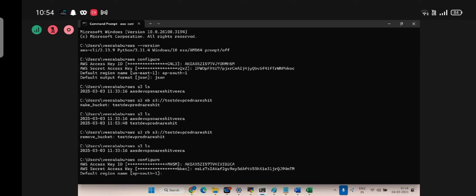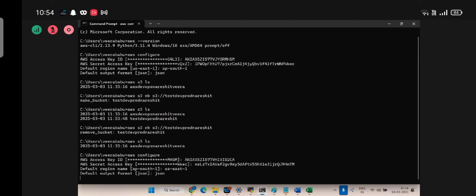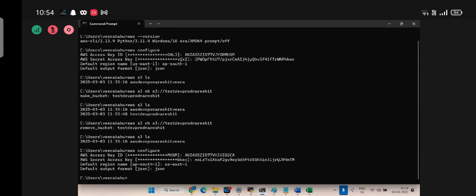My end is configured with ap-south-1. If I don't want ap-south-1, then what should I do? Change your region, us-east-1. Clear now? The output format is JSON. Keys configured. Then where should I check these configured keys? This is very important.